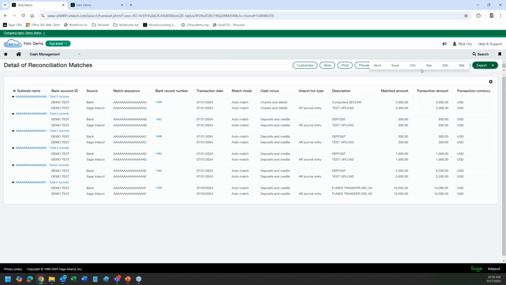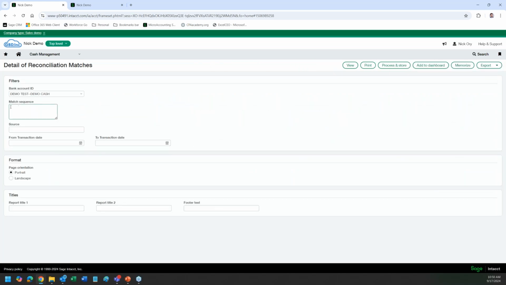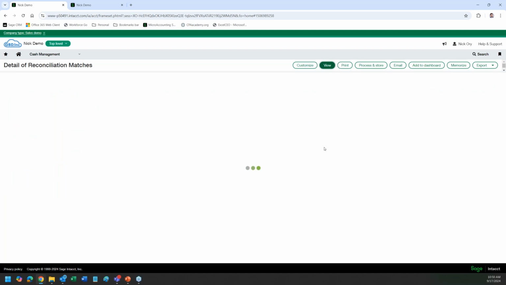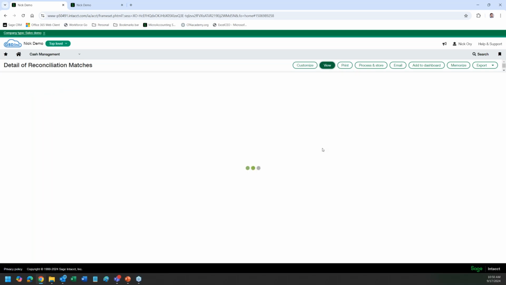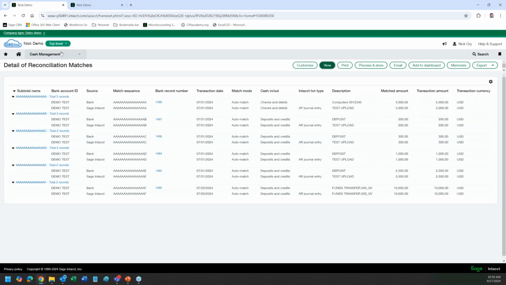And as with anything, you can dump it out in Excel, CSV, and really go crazy with the data manipulation, if you will. And then on the customization, again, you can use your match sequencing or your source. We could say, if I just wanted bank, I think, maybe it may show nothing. Yeah, I don't know what the criteria is for the source. Sorry. So we'll have to spin back around to that later.